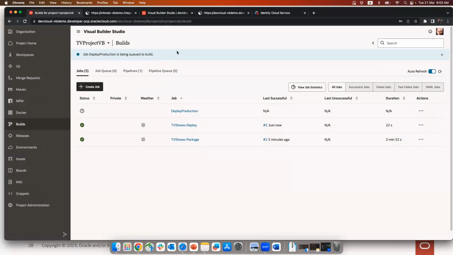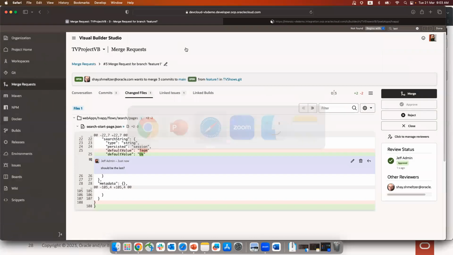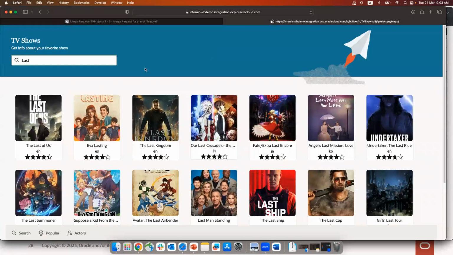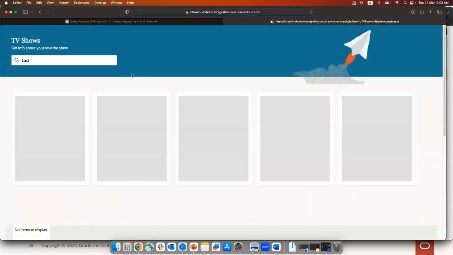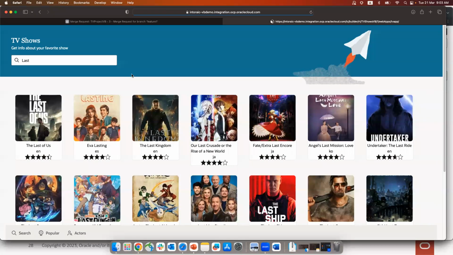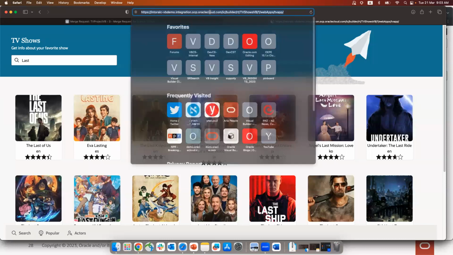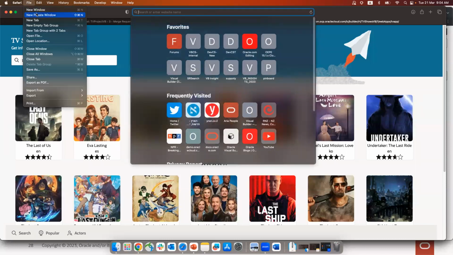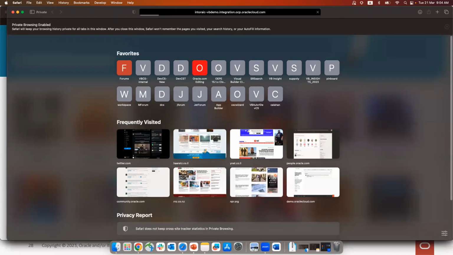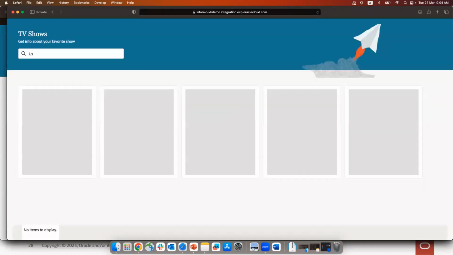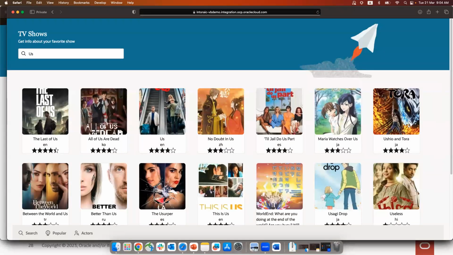In the meantime, I'm going to show you the instance that Jeff was looking at, this application over here. If I now refresh the application, the default value is going to be, oh, sorry, it's a session variable, so it's going to keep it over here. But if I open a new private window and place it over here, okay, the default value is us. So we got the changes deployed into our application automatically.